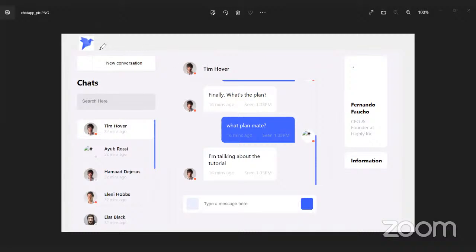The first one is nav, and the second one is the chat body. In the chat body, I am importing 3 more components: chat list, chat item, and user profile. These are the total 5 components we are going to develop now. So let's go to the code.